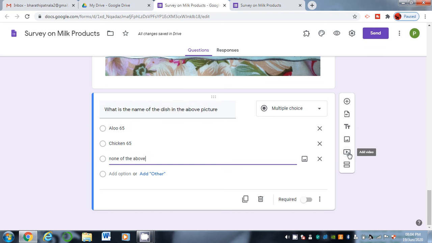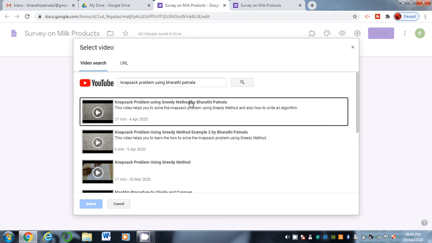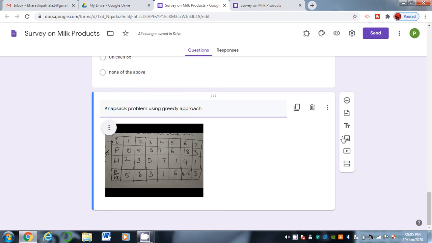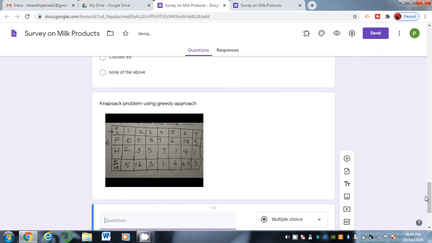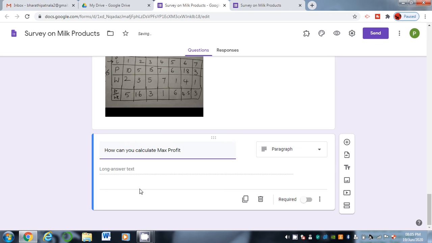Okay, similarly you can also add a video. For example, I want to add a video of the knapsack problem using greedy approach, and I am searching for a video and adding this video here. And I am asking some questions regarding this: how can you calculate maximum profit? Some long answer. By viewing this video, the user can answer this.